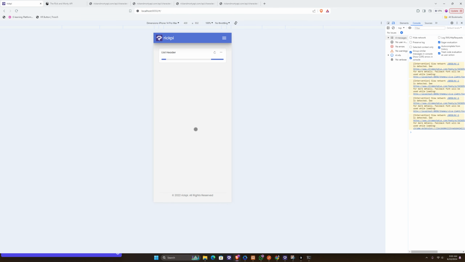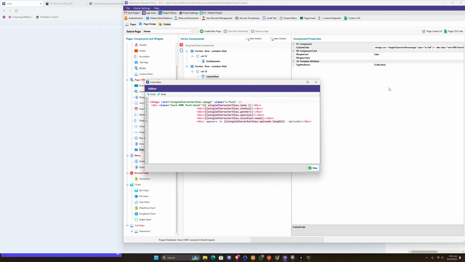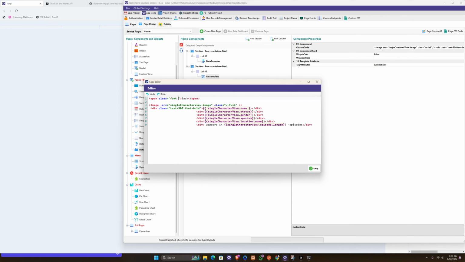So now we need a way to go back. We need a button at the top here. So what you're going to do is come here, go to the top, and let's add a button, right? Let's just do a span, class equals back. Do span, right? So here we're going to do font bold, right? And let's do a click event equals to.